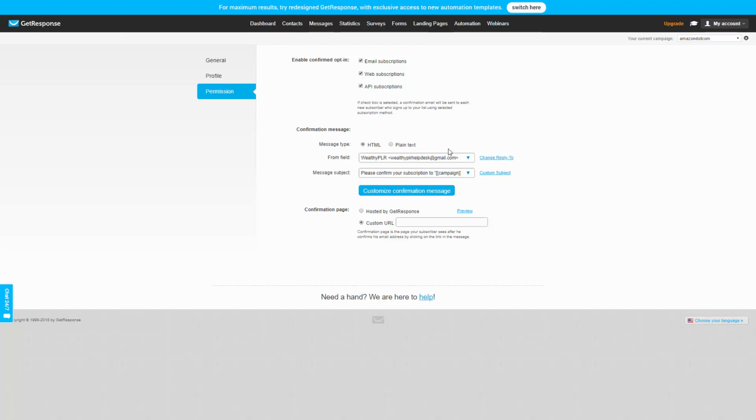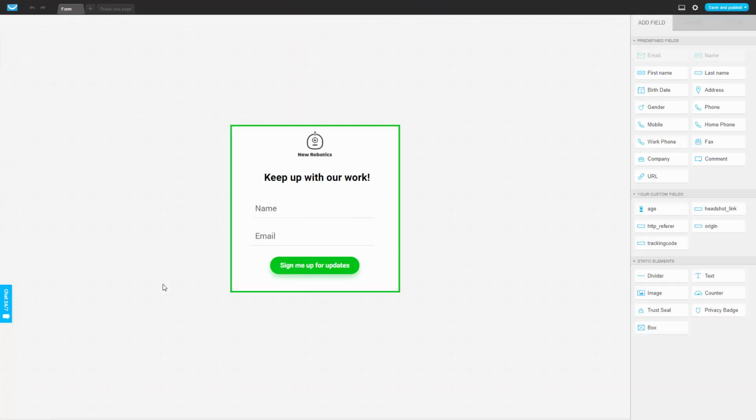Now the next thing we're going to want to do is go to the forms area and create a form. And we can either use one of the basic templates available, or we can create our own. Now in this case, for the sake of time, we're just going to use one of the existing templates, and then we're going to save this item.